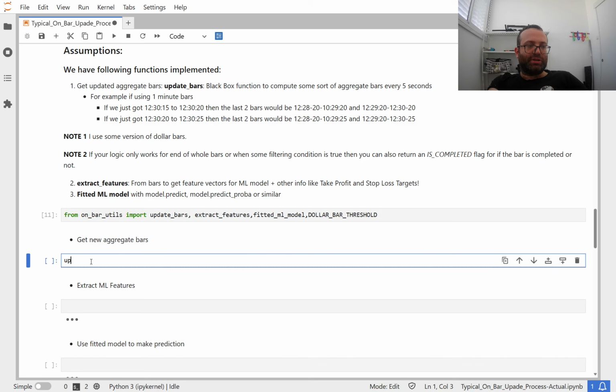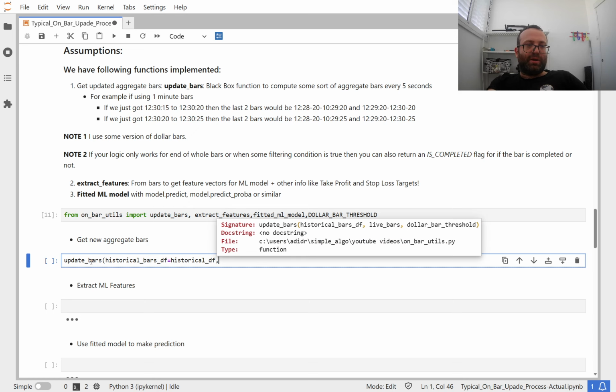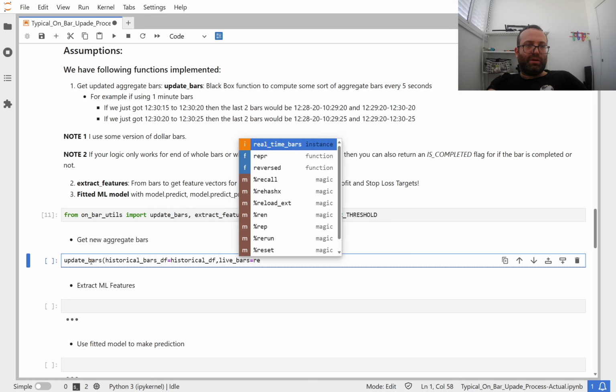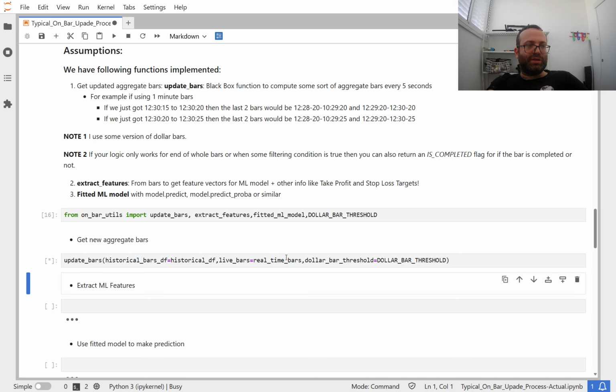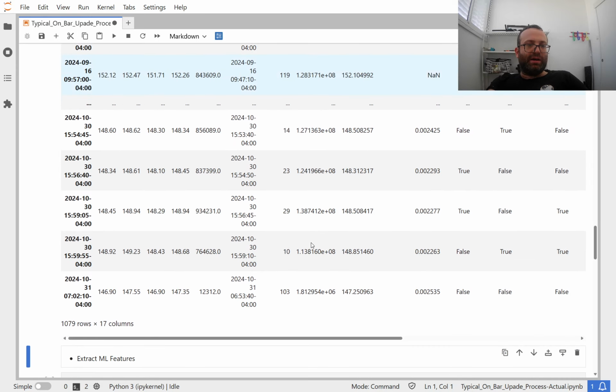So I have this function called update bars. And then I'm going to have historical bars df equals historical df, and then live bars equals real-time bars, and then I have a dollar bar threshold because I do dollar bars. So I'll do dollar bar threshold equals dollar bar threshold. Now I have this function, and it's going to give me a data frame of aggregates.